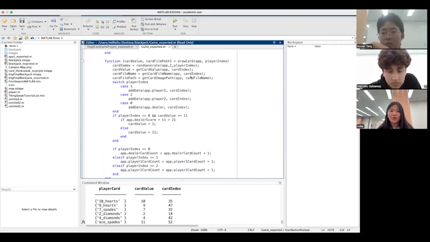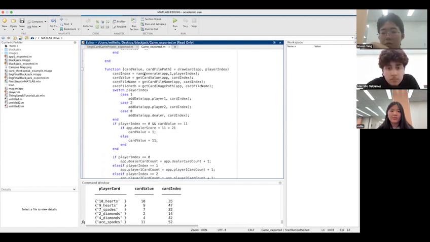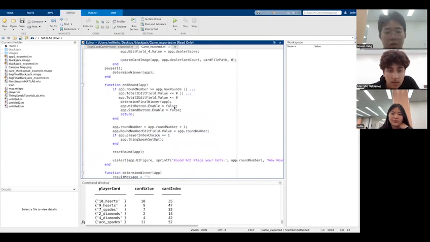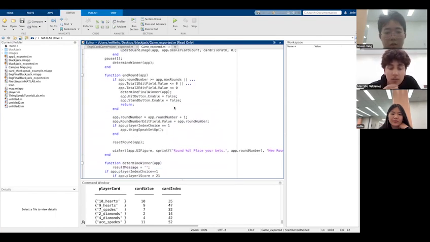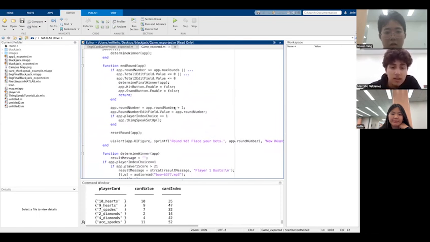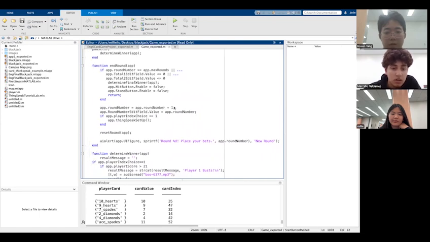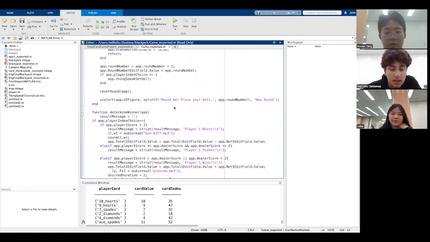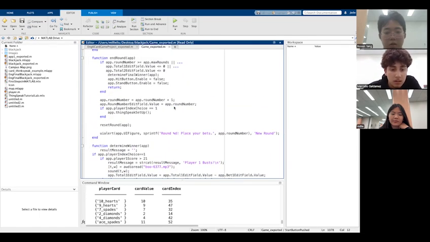It draws a card and then generates a card index for it, and also defines the file name, file path, and other stuff. And then now we have the end round function, and this will end the round. But if it's the third round, then it will determine the final winner. And yeah, this just moves to the next round.